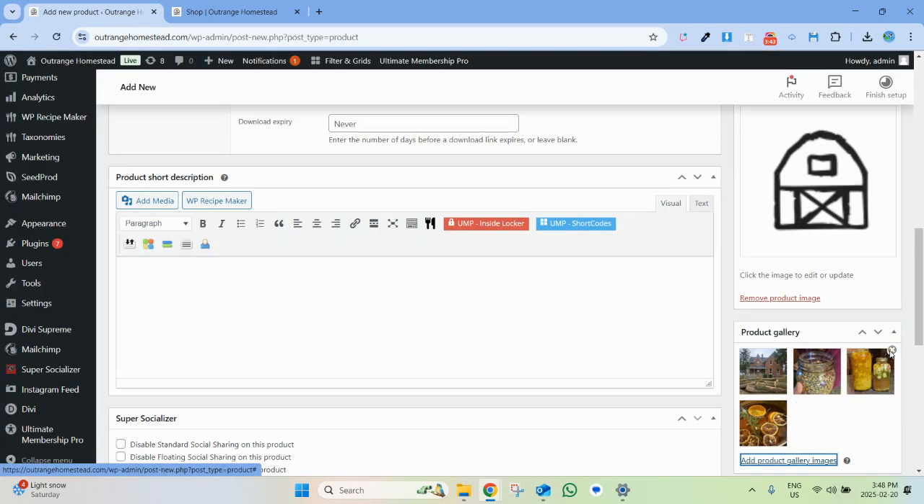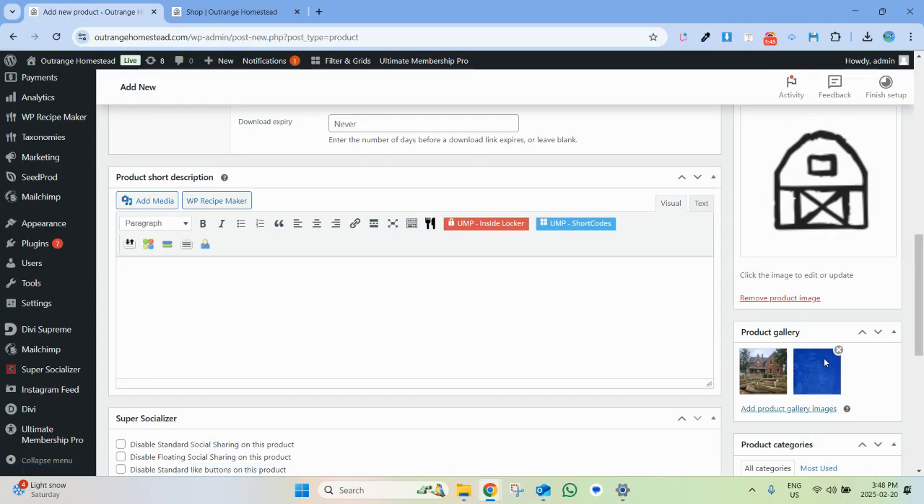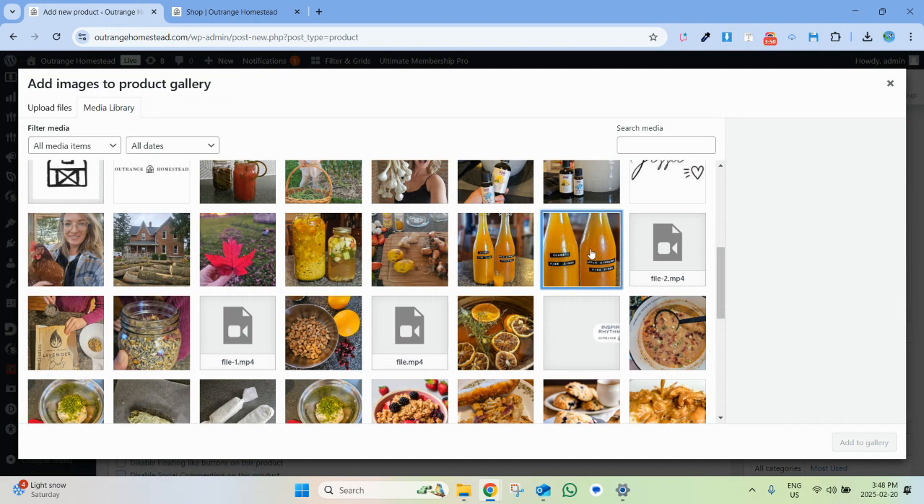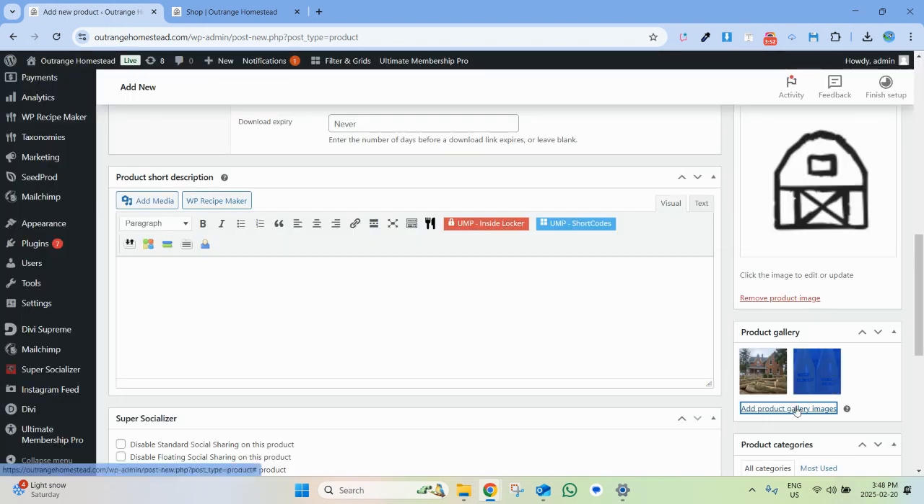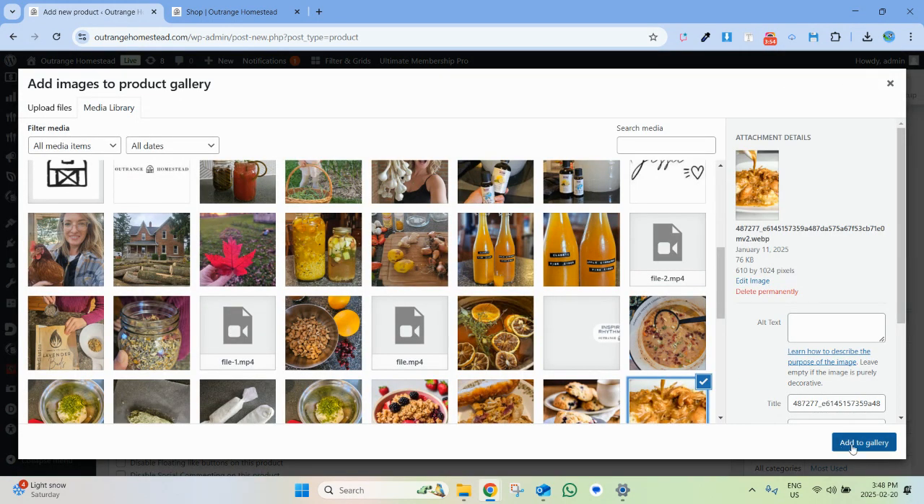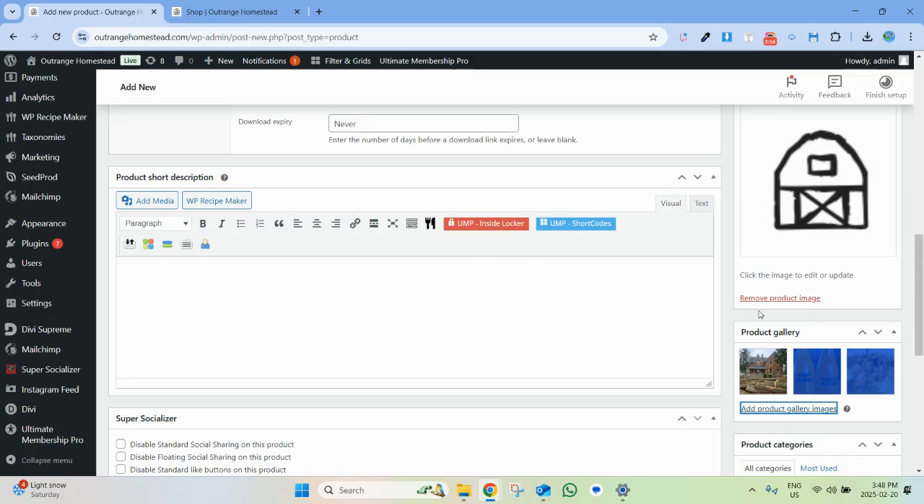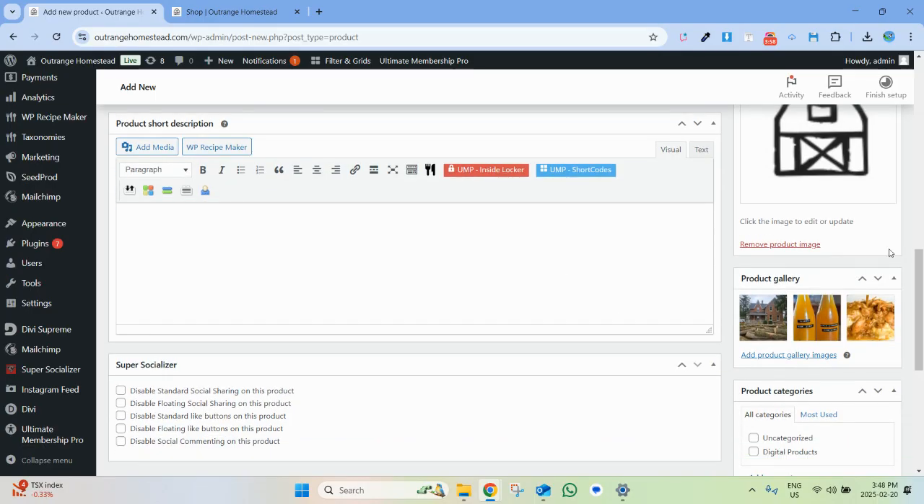If that doesn't work, you can always add one picture at a time: add one, click add to gallery, then add more, add to gallery. Again, this is just an example. I'm just using some pictures that are already on the website.